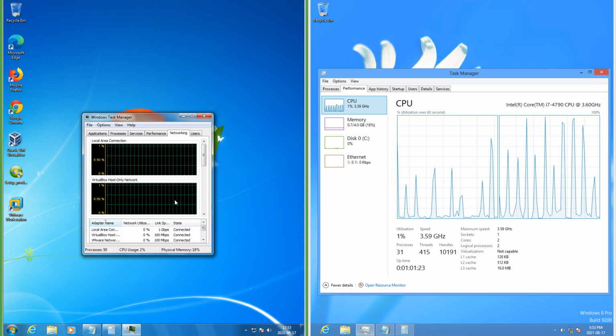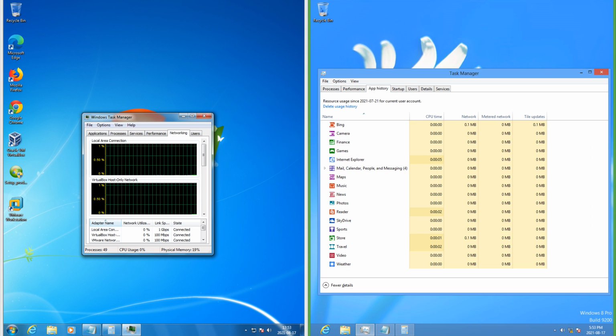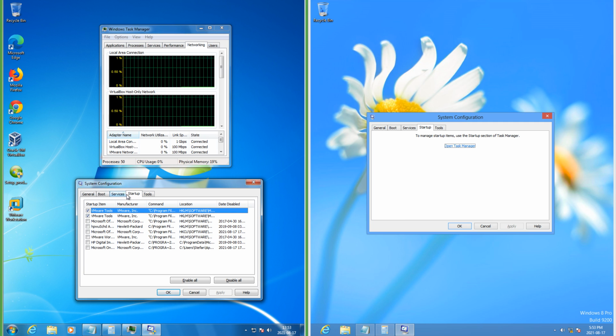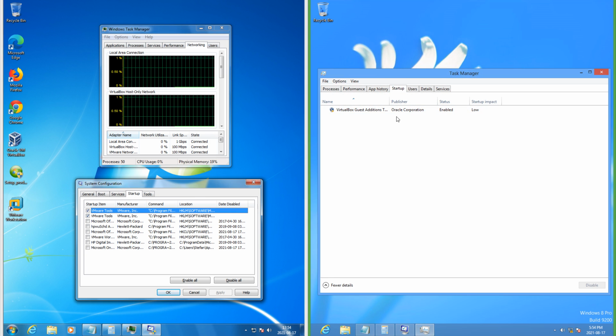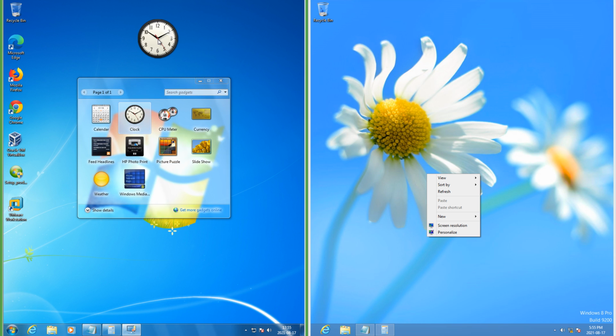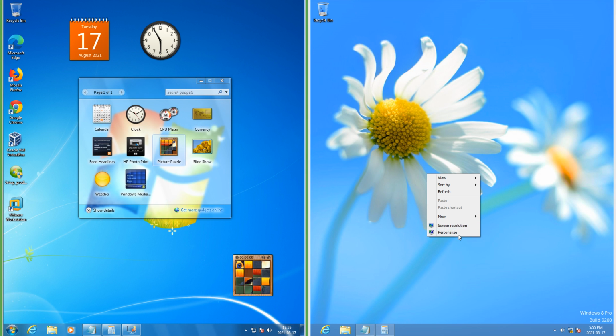In Windows 7 networking is under a separate tab. In Windows 8 it is under the Performance tab. In Windows 8 there is also an App History tab. In Windows 7 Startup is under MS Config. In Windows 8 Startup has been moved to Task Manager. In Windows 7 the desktop gadgets are still present. In Windows 8 the desktop gadgets have been removed.